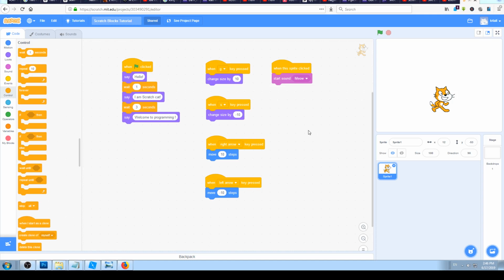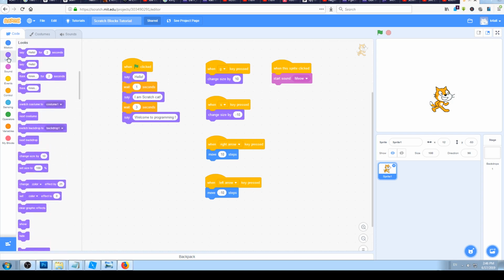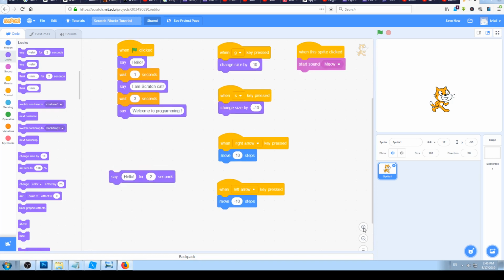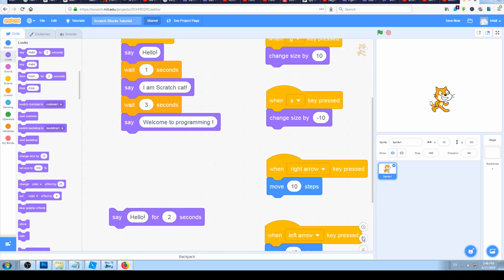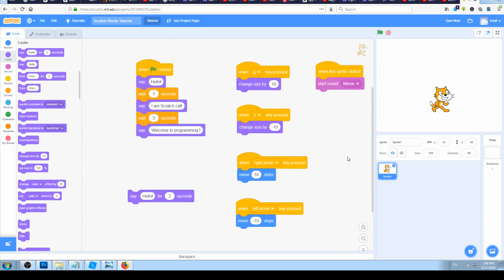So for now we are going to try to explain one of the Looks blocks. Click on the Looks group of blocks, and the first one from the top, which says "say hello for 2 seconds", drag and drop it into your code window. I have zoomed in so you can see the blocks much better, just for a visual effect.